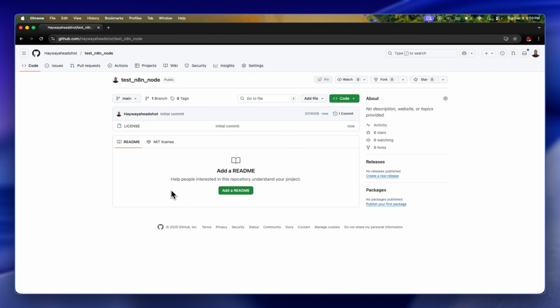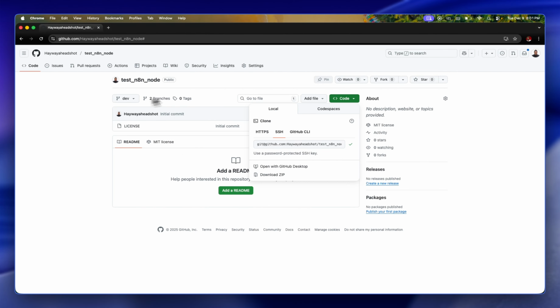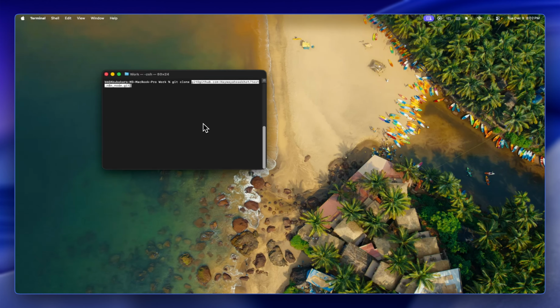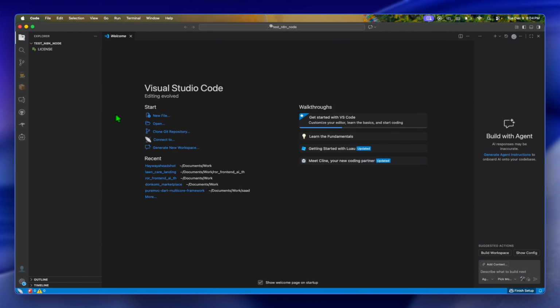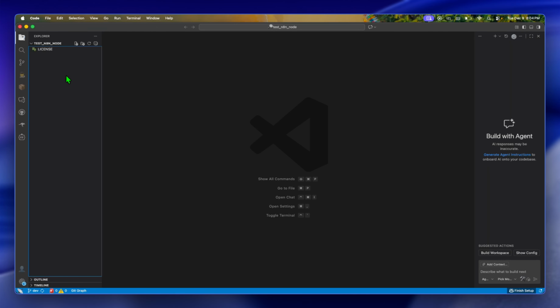Now that we have the repository created, we're going to clone it locally. On our local machine, we're going to clone the repository. After cloning, we're going to open it in our local code editor. Now that we have the project locally, we want to code the custom node, and we're going to add all of these functionalities here.